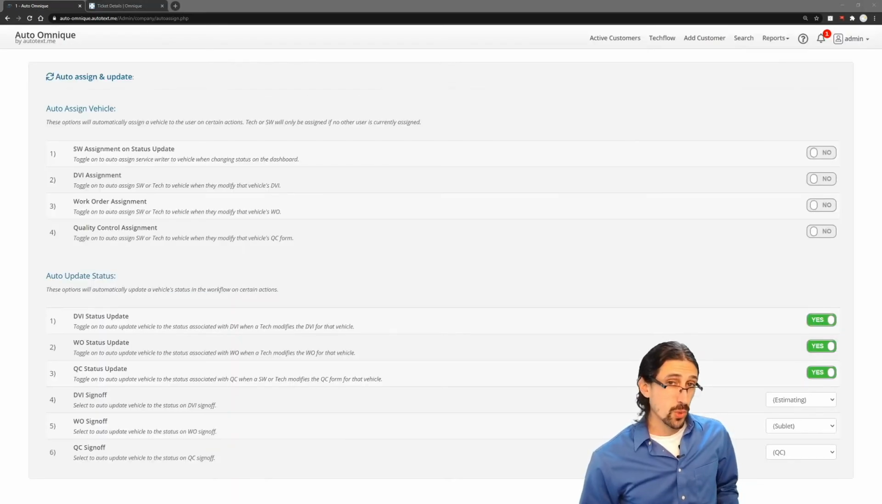Now, once your workflow is set the way you want it, you can come in here to the auto assign and update page. Now, if you aren't dispatching work, that's where the auto assign option is handy. Those options 1 through 4 on the top of this screen will give you the ability to assign technicians or service advisors based on whether they claim this ticket.